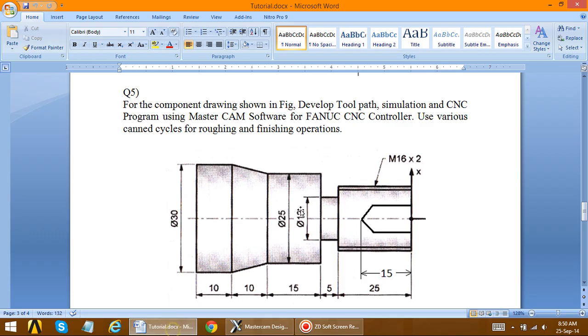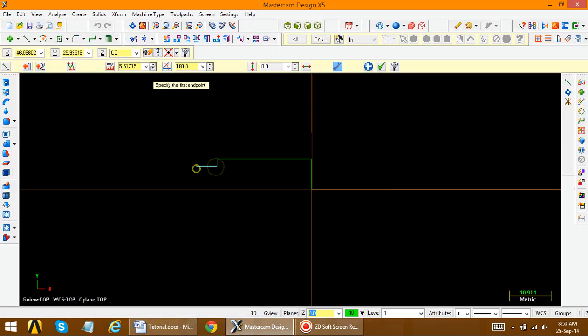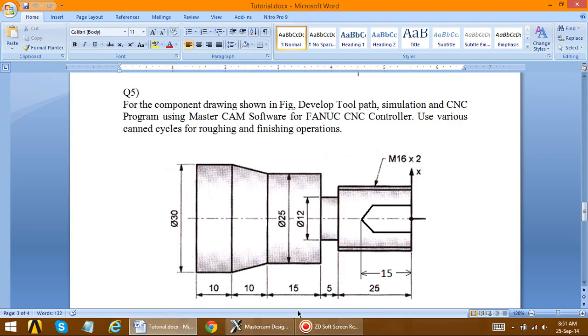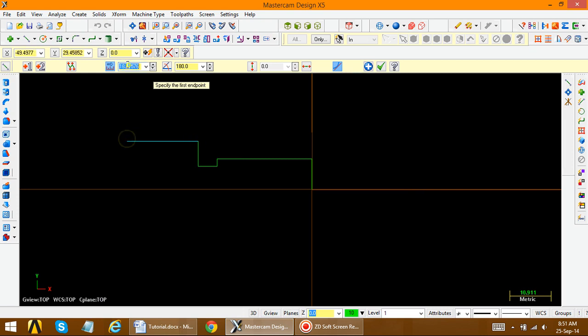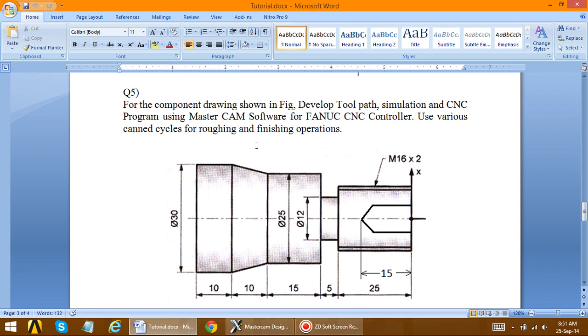Then again in this direction 5, and upward it's 12, that is 25, that is 6, and 12.5, that is 6.5. So here it is 5, and upside which is 6.5. Enter. Then again in this direction 15, 1, 5, enter. Then we have to create a taper of this section.